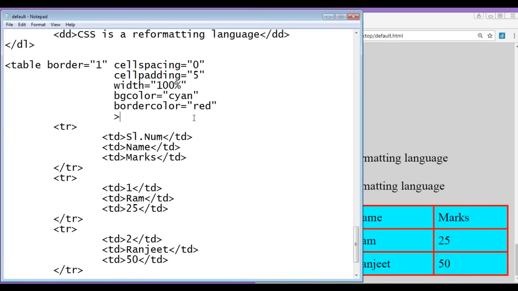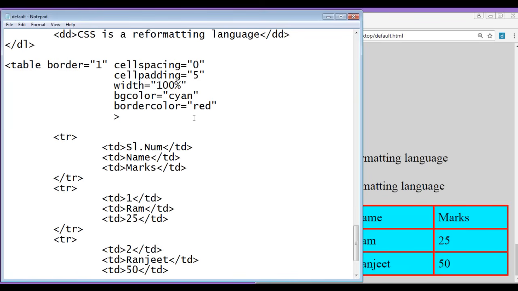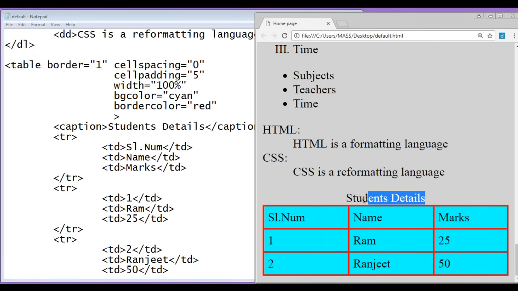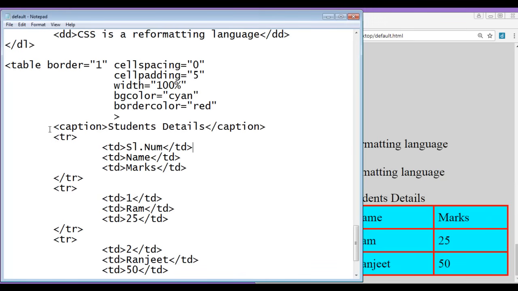And we have a caption tag that is a child of the table tag. So here I say caption. Caption indicates the title of the table. So I say here caption closing, and here I say students details. Okay, file, save, go to browser and refresh. So caption is added at the top of the table. You can see student details. That's how you add a caption.